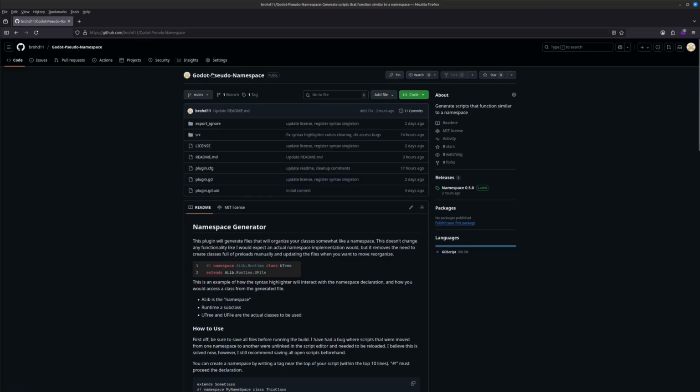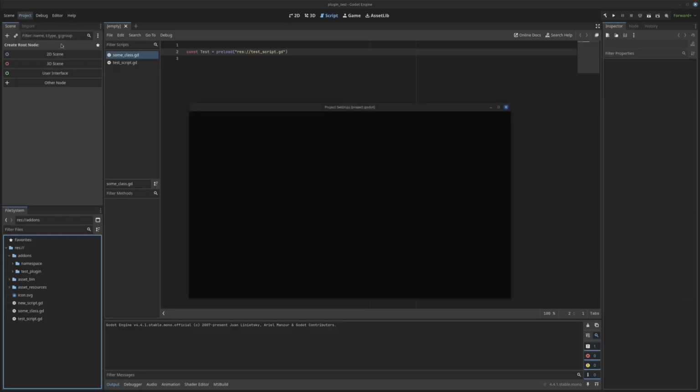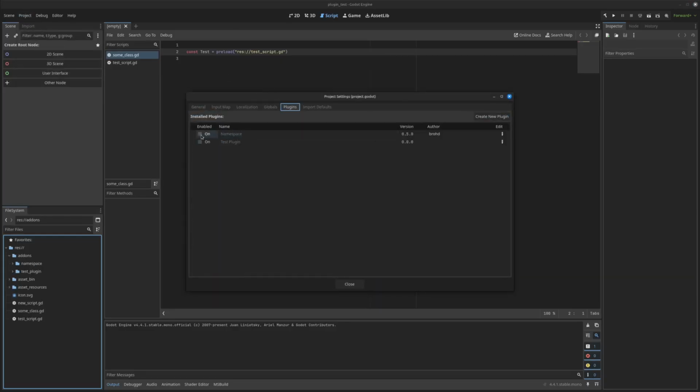So you can find it here: Godot, sudo namespace, GitHub, Broad 11. You're going to want to download the release, not the source code. And so you get the package, just put it in your add-ons, extract here, come in and enable it.